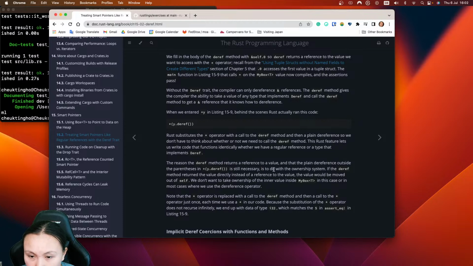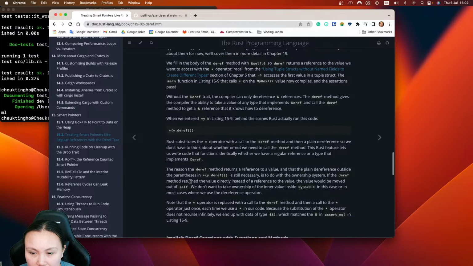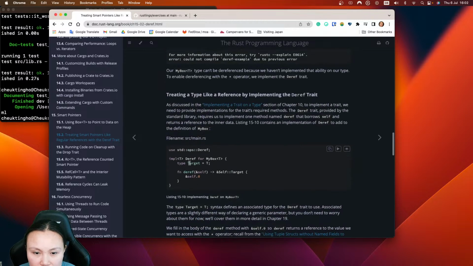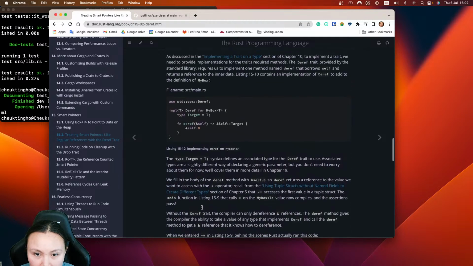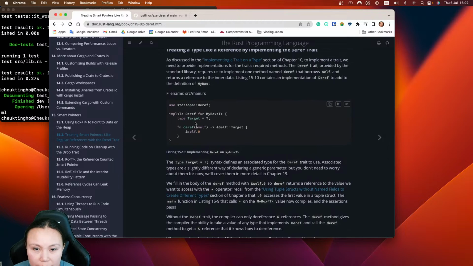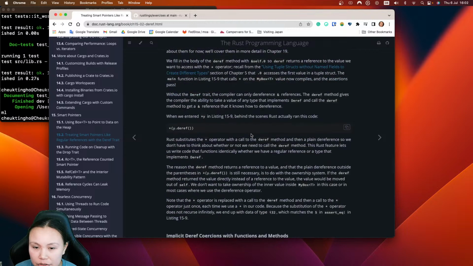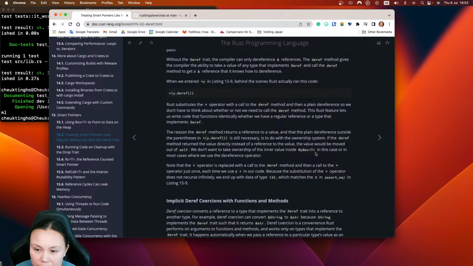It's still necessary because it has to do with the ownership system. If the deref method returned the value directly instead of a reference to the value, the value would be moved out of self. We don't want to take ownership of the inner value inside myBox<T>. So the ownership still stays in myBox<T> because when we call deref, everything is just a reference. This is just referencing self, and this is just referencing the value, and this is just a reference. So we are not passing the ownership of it outside. So it still stays in myBox.